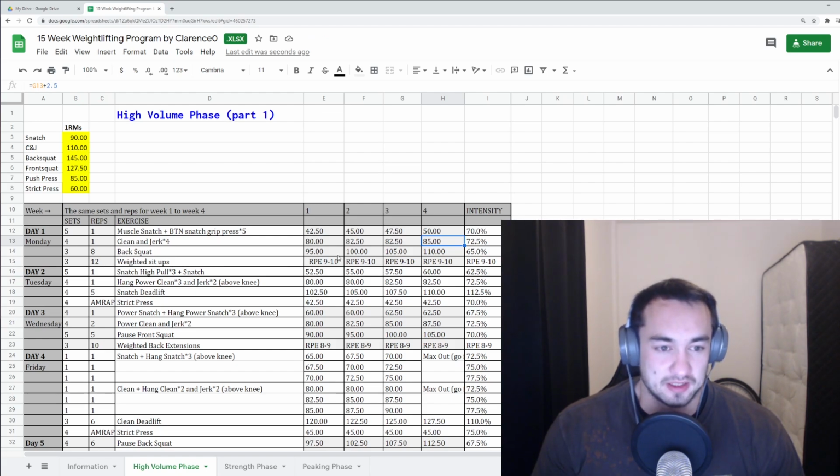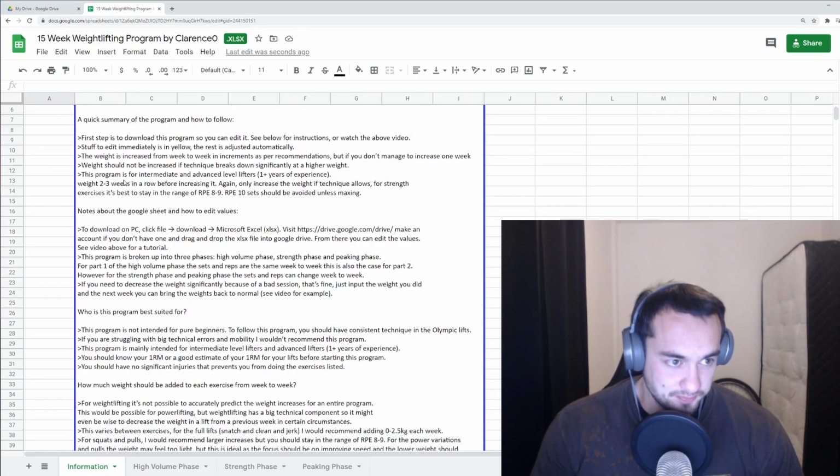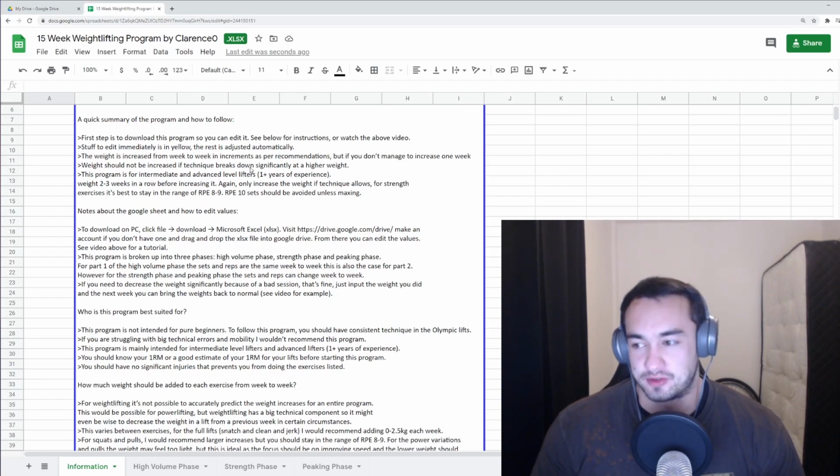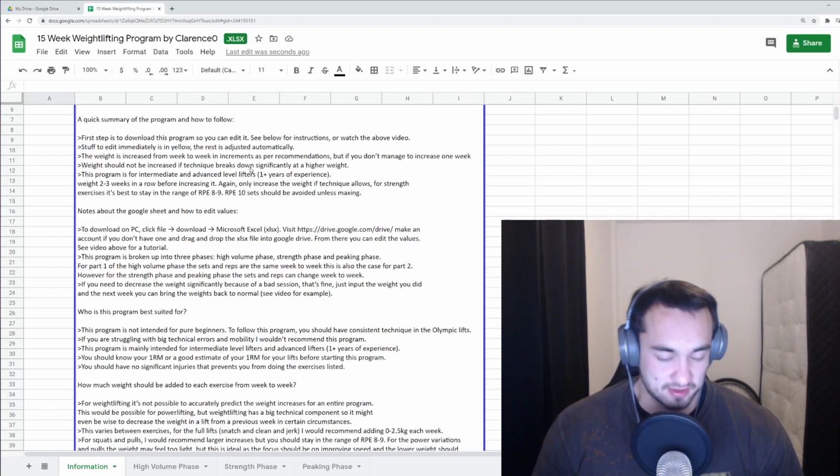It's unlikely you'll be doing these increases, like 5 kilo increments in the back squat, throughout the whole program. So I outline it here anyway. We'll go over it eventually. The weight shouldn't be increased if the technique breaks down significantly. And with strength exercises, it's best to stay in the range of RPE 8 to RPE 9. RPE is the rating of perceived effort, and if you don't know what that is, just Google it. If that goes above 9, let's say you're doing an RPE 10 set, then you should lower the weight or do the same weight as the previous week.